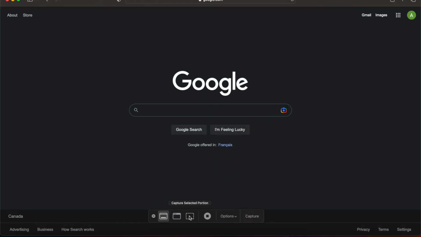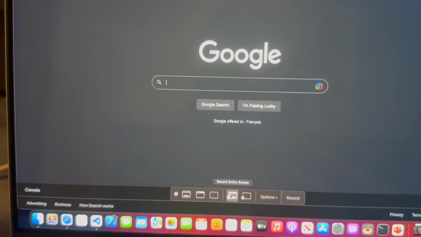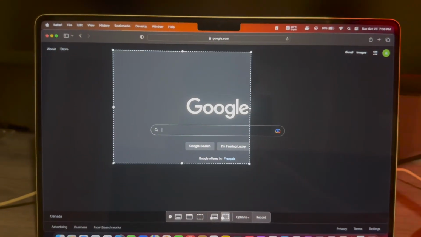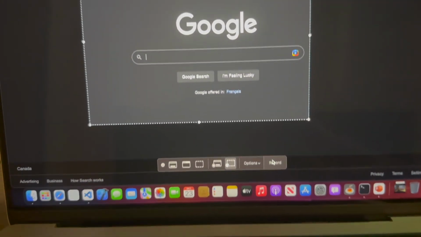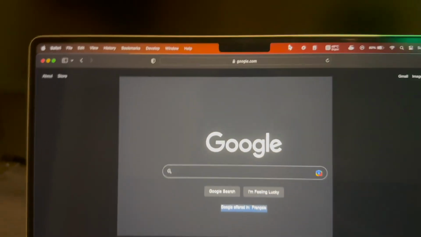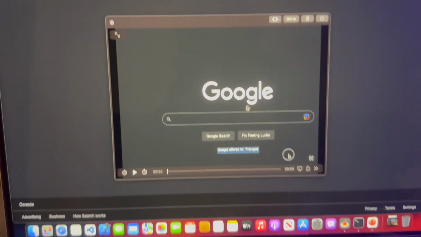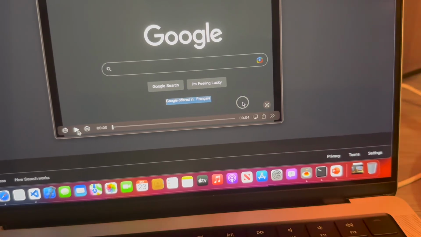Now let's talk about screen recording. So you can see there's record entire screen and record selected portion of the screen. And when you click on options and click on show mouse clicks, this is what it'll display once the screen recording is done. So you can see that I am clicking my mouse. It shows the mouse clicks.